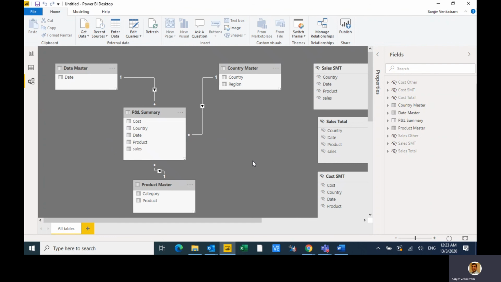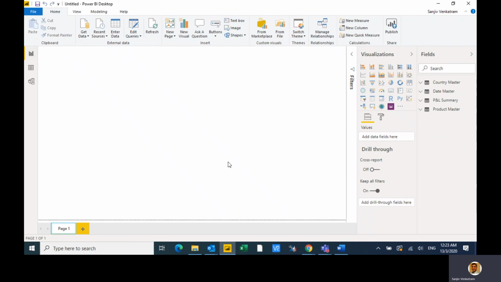Okay. With this, we have our data model complete. And this schema here is called a star schema, much like it is on a SQL Server. Okay. With this, we are ready to do our visualizations, which we'll cover in a separate topic.